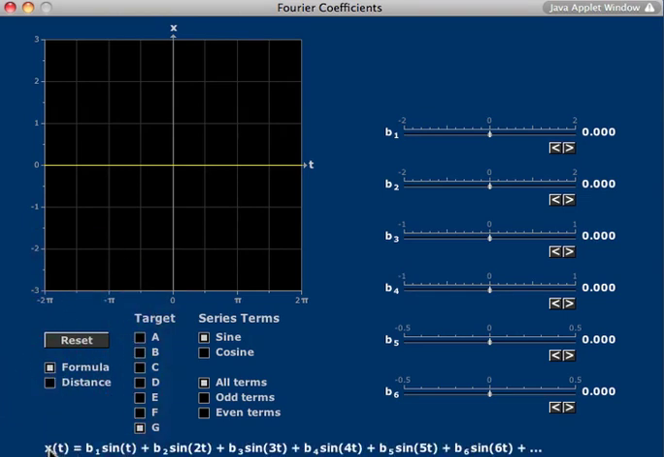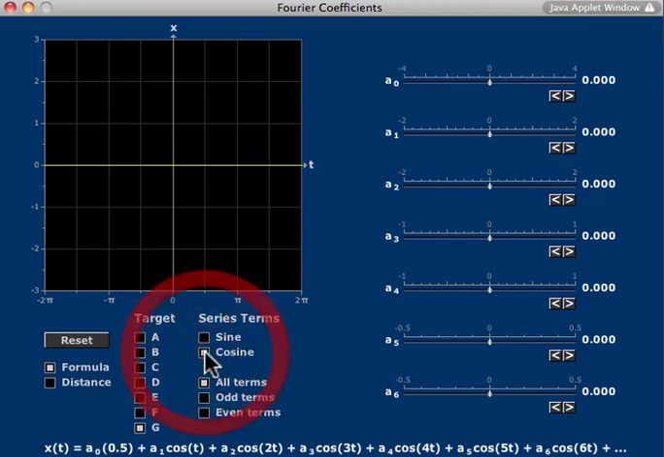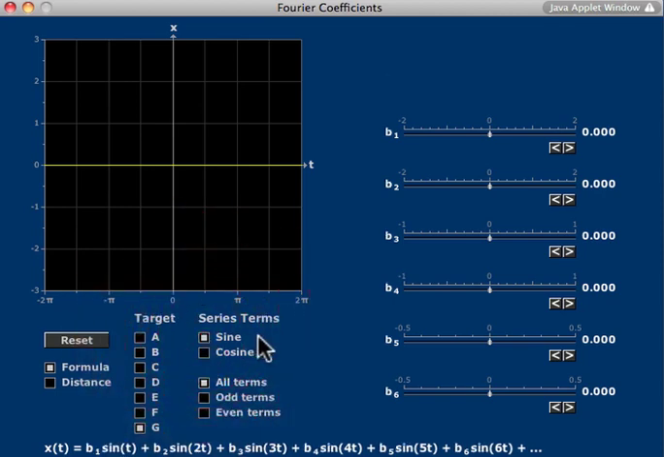So at this point what we're studying is an odd function, a sine series, and the sliders let us control the coefficients of sine of kt. If I click the cosine box, I'd see coefficients of the cosine functions. Let's go back to sine and start to play with the tool a little bit.